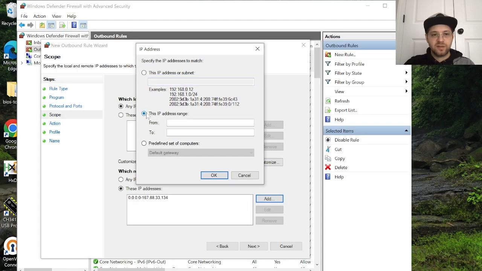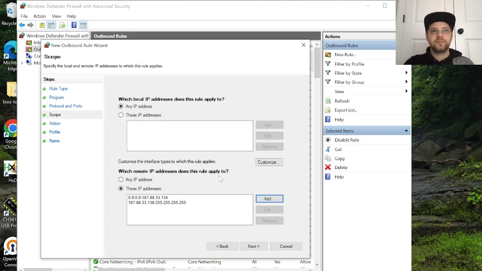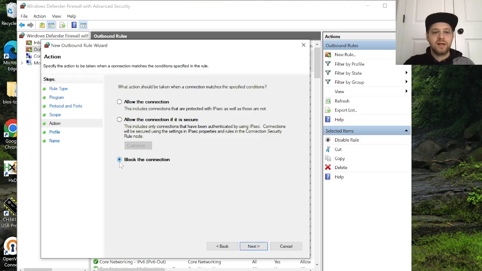So let's add it. And the same thing for the following IP addresses. So we do this IP address range. Now we're going to +1. So 167.88.33.136. And here we do 255.255.255.255. That's it, and then we do block the connection.